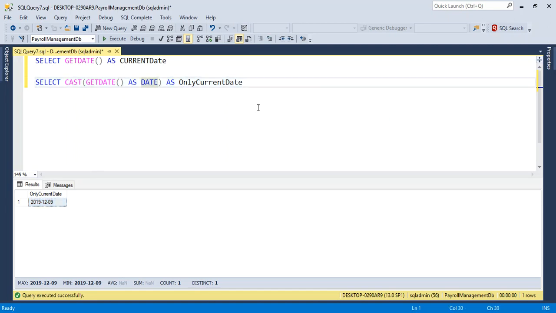So if we display again the time with a date, we just need to write datetime. If I execute this, here it is. This is the date with time. So in this way we can cast a date and datetime.